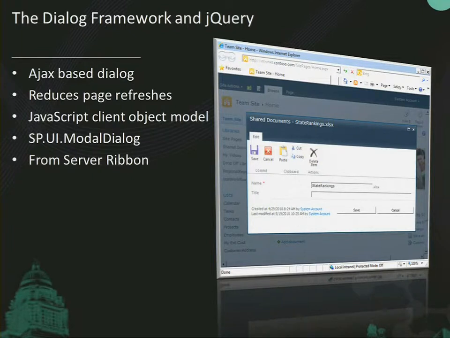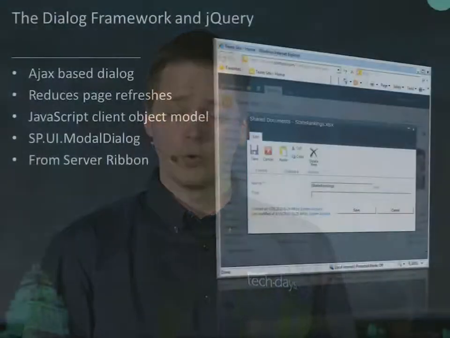Why is that? Well, SharePoint 2010 exposes this dialog framework also by making use of JavaScript, the same way using the client object model. And once again, this works great in combination with jQuery. The method that you need to know, the namespace better that you need to get to know, is SP.UI.ModalDialog. I will show you that in just a second.